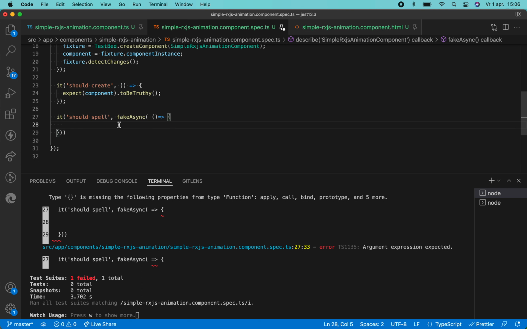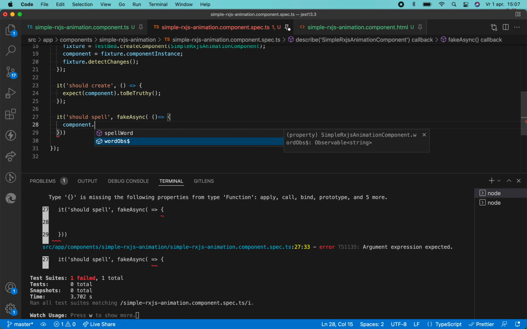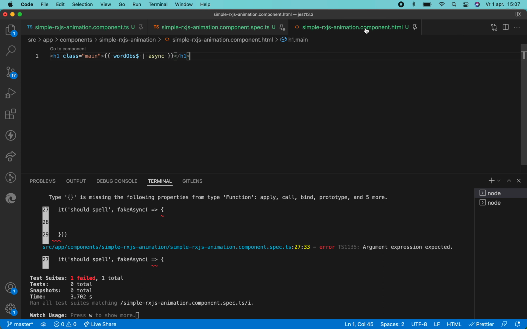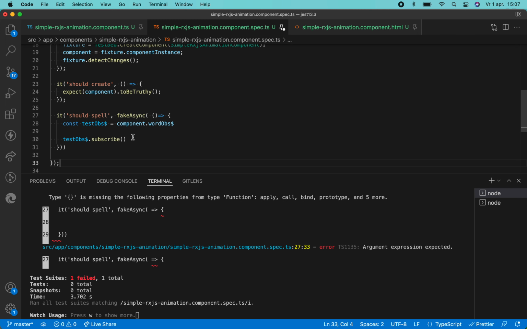So what we can do now is get the observable from the component and assign it to, let's say, testObs, and we can subscribe as we would normally. This action that we're taking manually here is obviously done automatically in the template through the async pipe. We are doing it by hand over here.